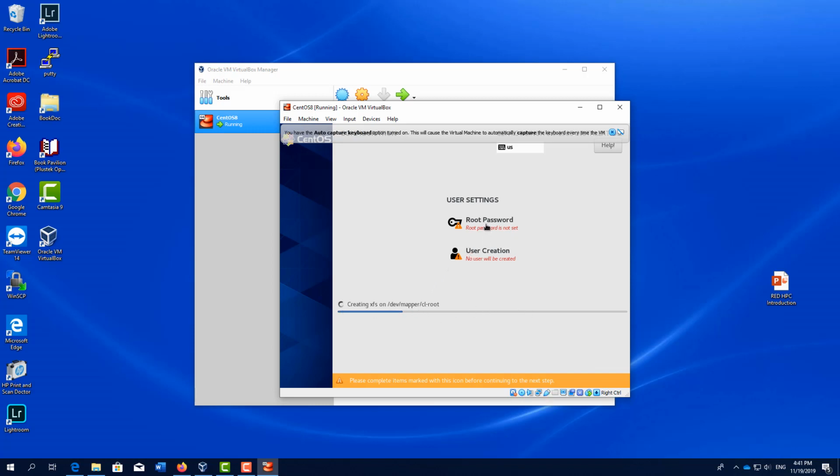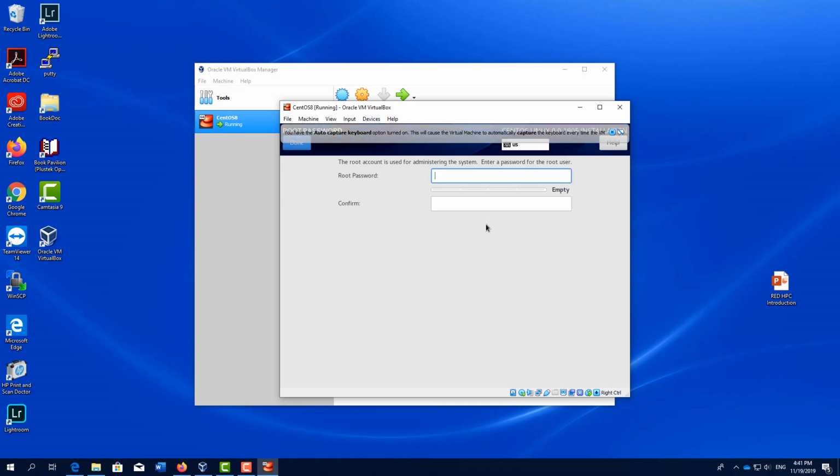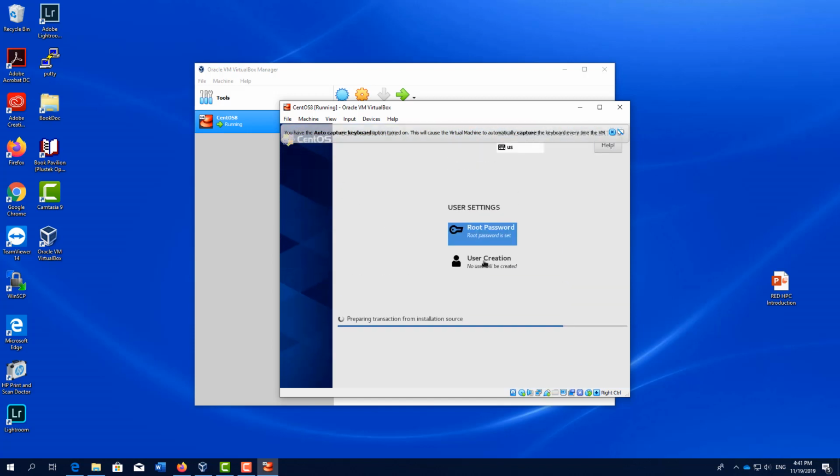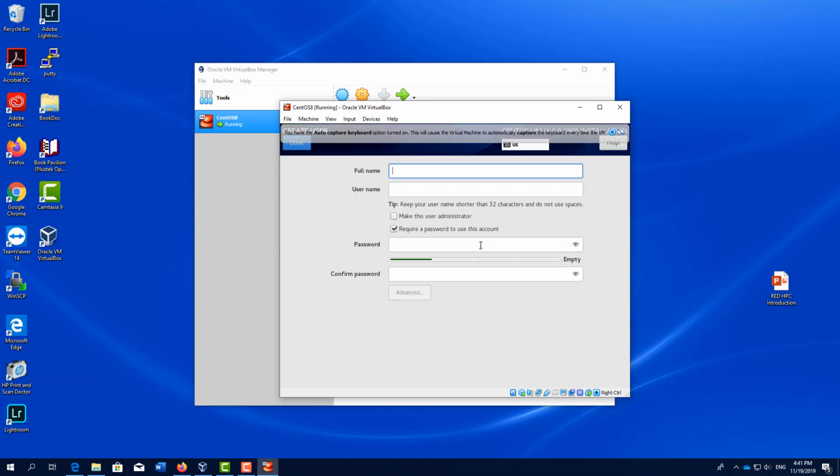At this moment we can set up the root password. Click root password. For easy to remember, I'm going to call the password as password. Password and password. And click Done. Press Done again to use the password. Okay, click Done.